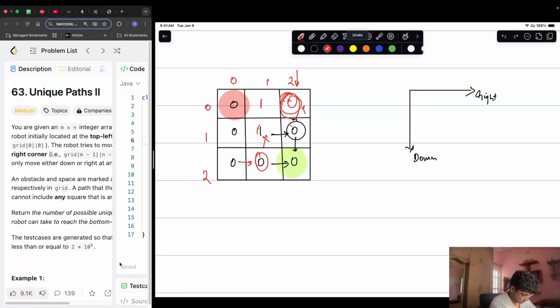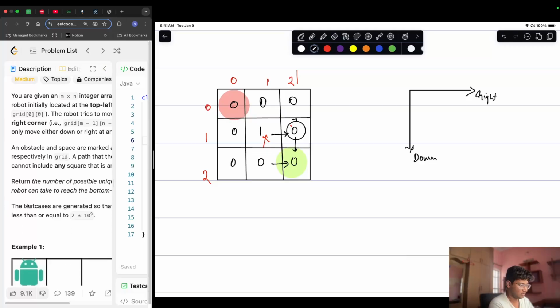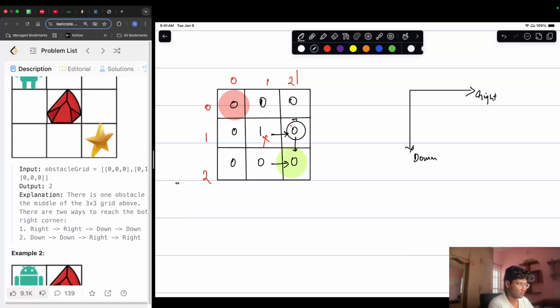So from here, this was 0 and this was 0, right? If I'm not wrong. Yes. Okay. Now let's see over here. I can only come this way, right? Now this will become the new target. Now I can only come this way. Now this will become the target. I can only come this way, right?